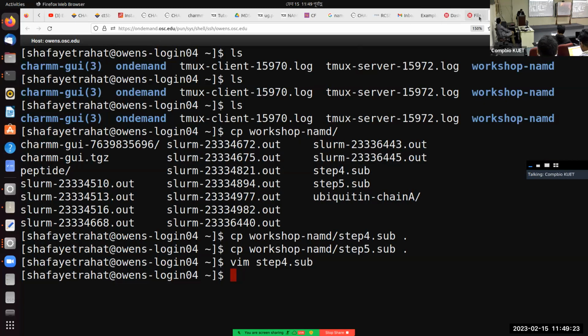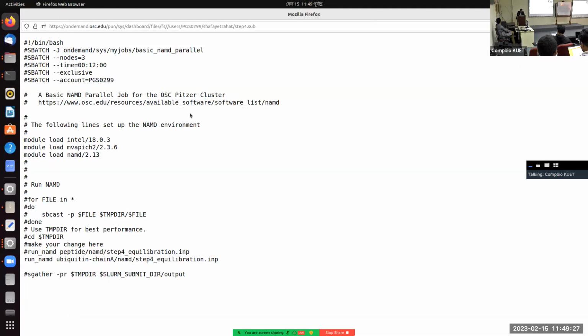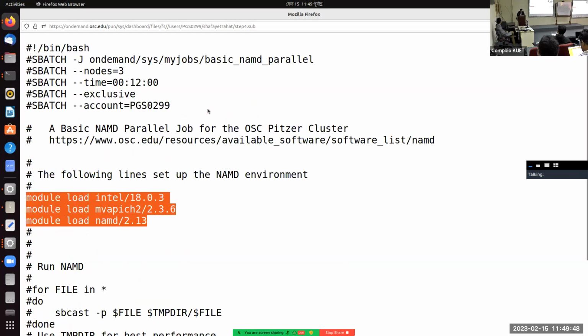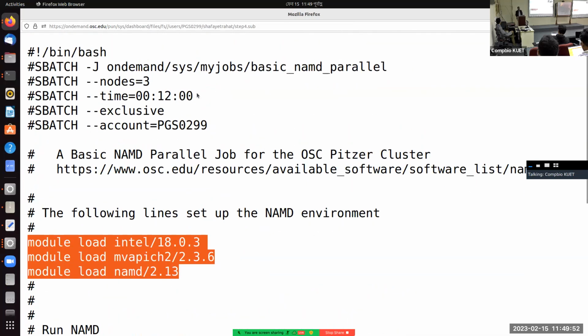So for the next part, the module load part, you are just telling it to load the NAMD software. I don't know if you have gone through this.